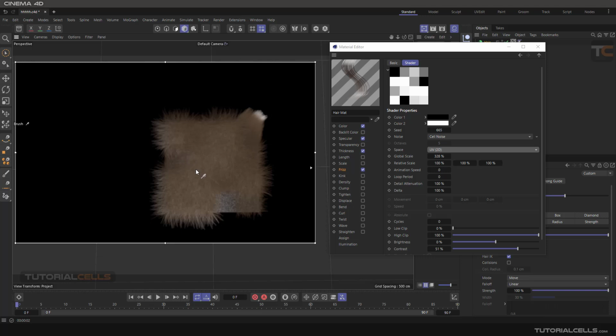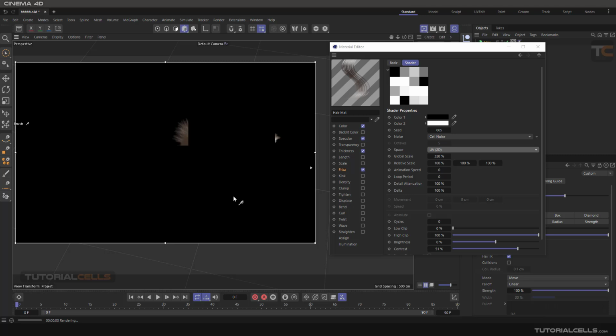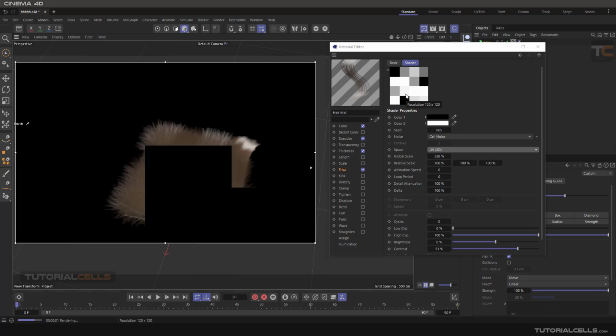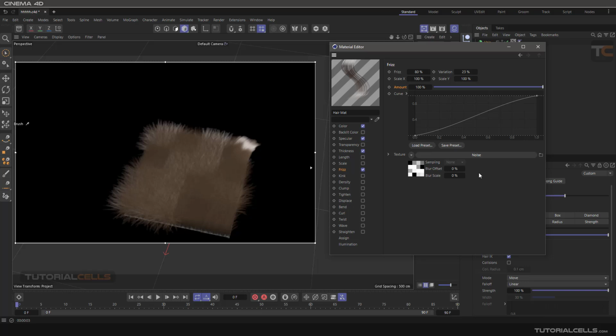If you bring it to the top, in a black area we don't have Frizz. You can see that it's straight. In a white area we have 100% of the Frizz, and in the gray in between we have half effect of Frizz. So you can control it with the map.